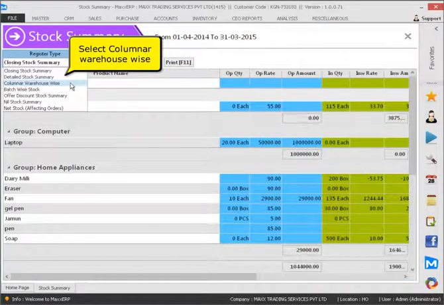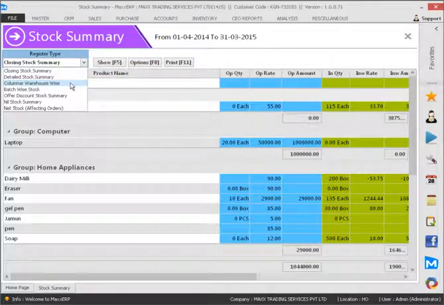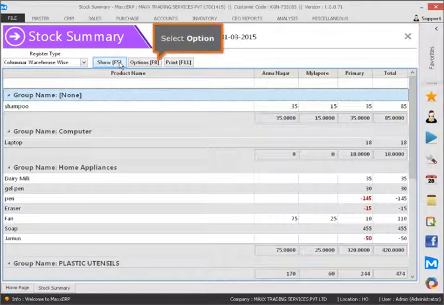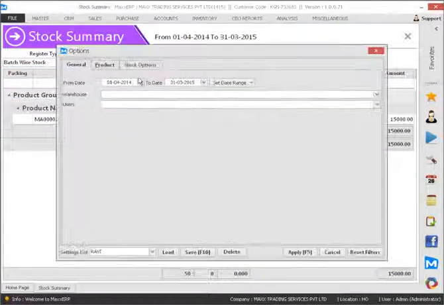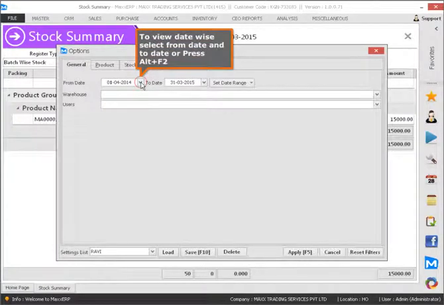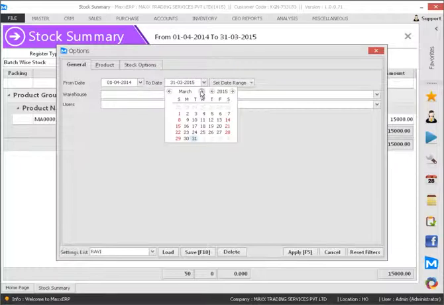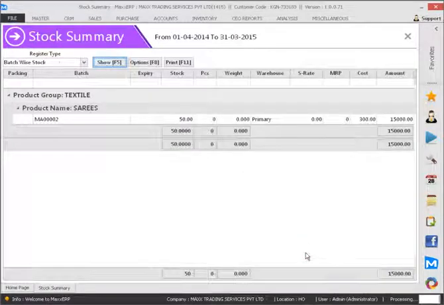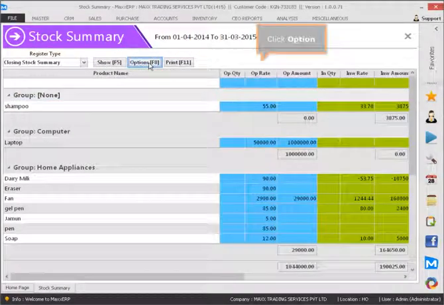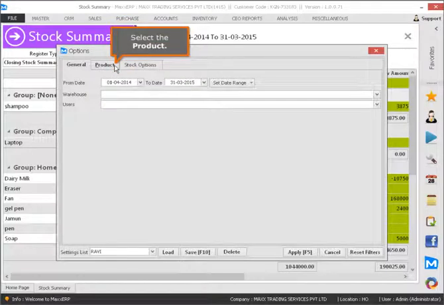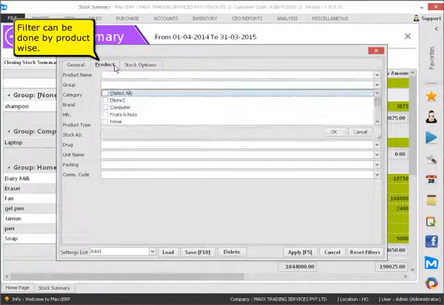Select columnar warehouse wise. Select option. To view date wise, select from date and to date or press Alt plus F2. Click option. Select the product. Filter can be done by product wise.